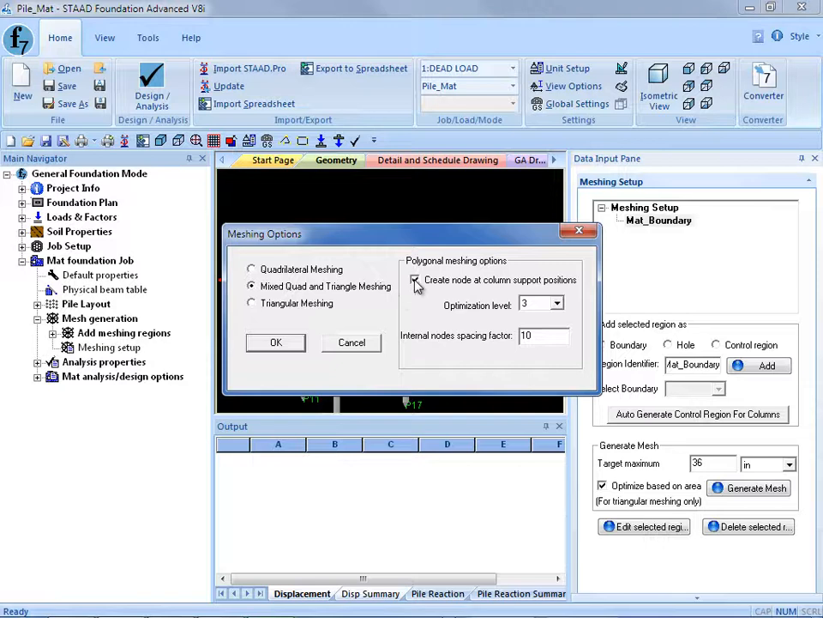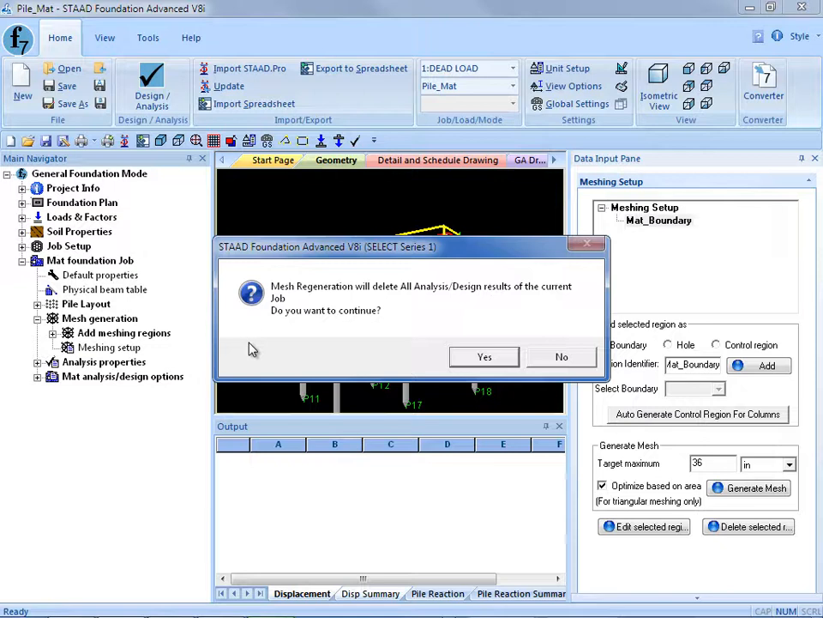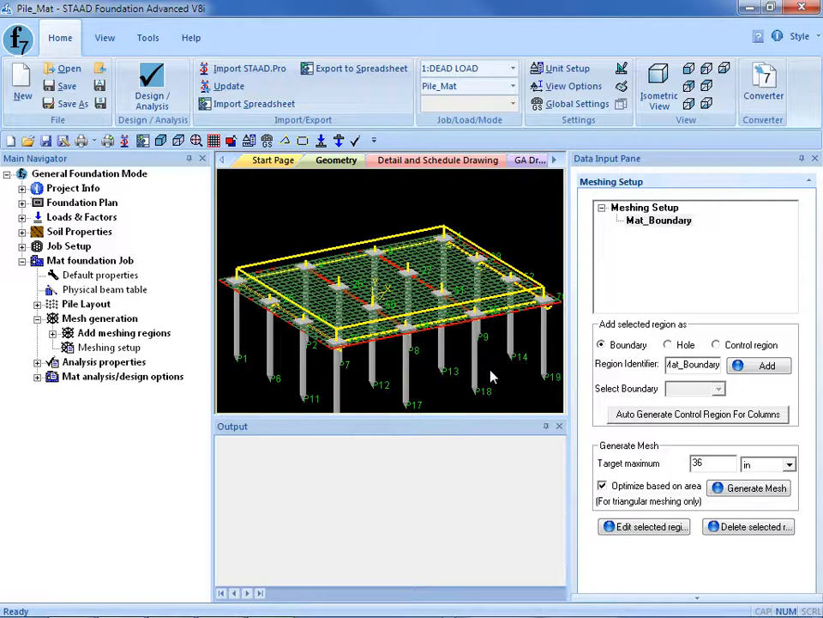I'm going to create a node at column support position, and then I'm going to typically leave my optimization level and my internal node spacing factor set at their defaults. If after you generate your mesh you want to refine your meshing a little bit more, you could alter these numbers, which would control the density of your mesh. After we enter all of our meshing options, I'm going to go ahead and click OK. I'm going to click yes, and now my meshing area has been created.